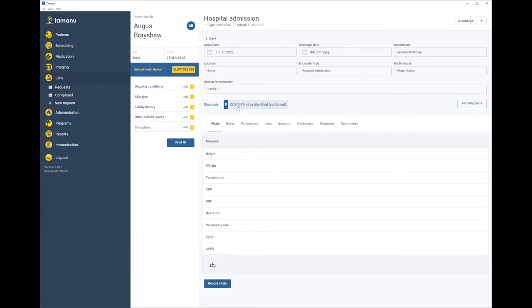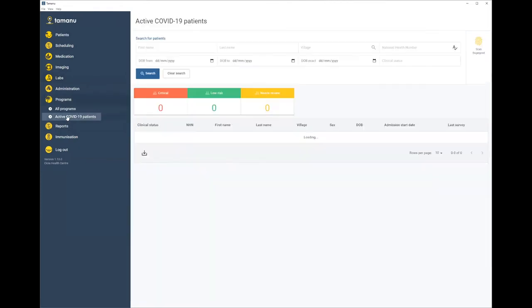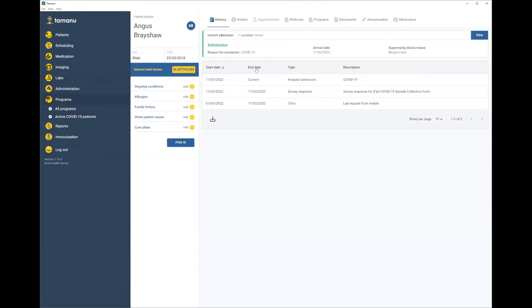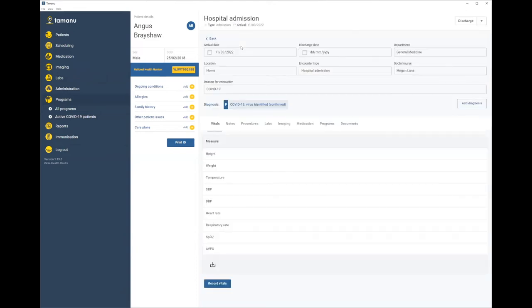But we've now said that he's a COVID-19 patient, he's admitted, and he therefore automatically comes onto our active COVID-19 patients table. You can see him just there, Angus Brayshaw. We haven't given him a clinical status, but we do know when his admission started, okay? So again, we can navigate to see Angus from here by clicking there, go into his admission.